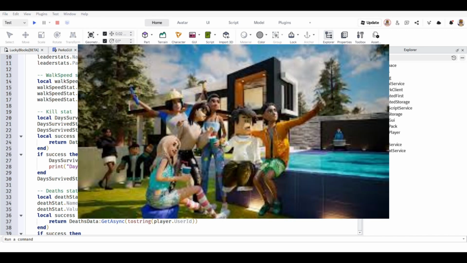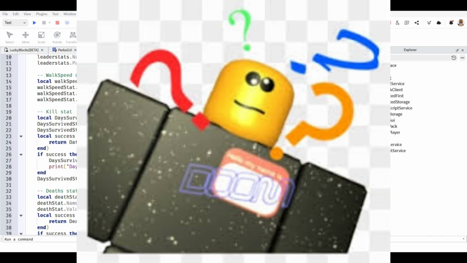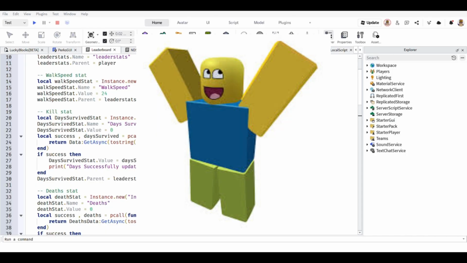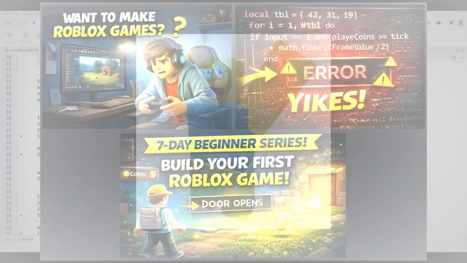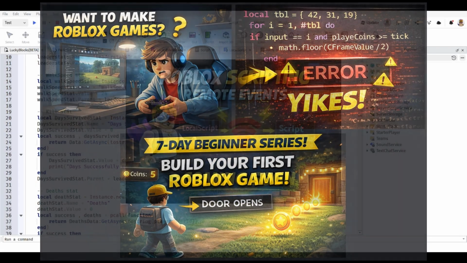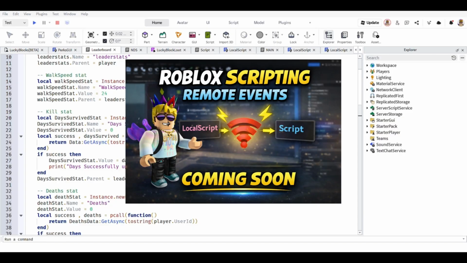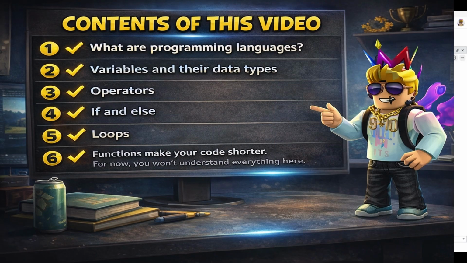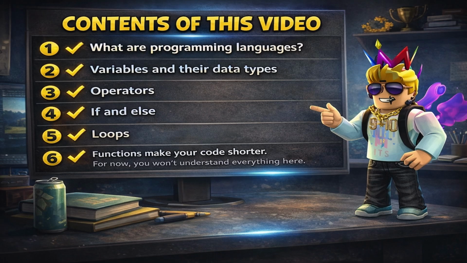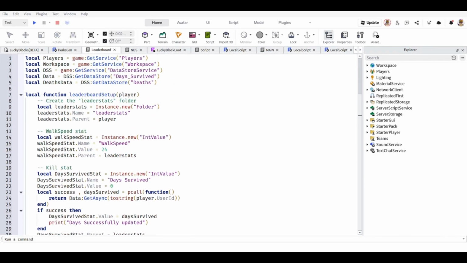If you're a teenager who wants to make Roblox games but scripting feels confusing, this video is for you. You don't need any experience or advanced knowledge to follow along. Over the next 7 days, I'll help you understand the basics of scripting so you can build your first simple Roblox game. By the end of this video, you'll understand what this code does, what I'm currently showing you, and how to write it yourself, and I'll give you some practical framework and tips on how to make your first Roblox game. So let us get started.